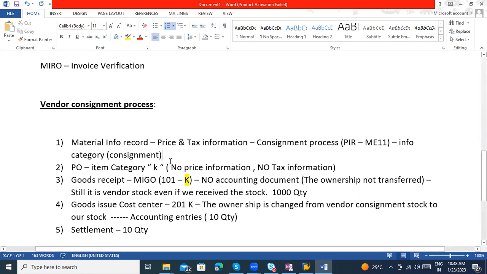But when it is the vendor consignment process, that is an agreement that we are keeping a lump sum amount of stock, right? It may be 10,000, 20,000 like that. So prices might be different when we are using the vendor consignment process, standard process, or subcontracting process, right? So that's why, to differentiate the standard info record and consignment info record, we are using the info category consignment.